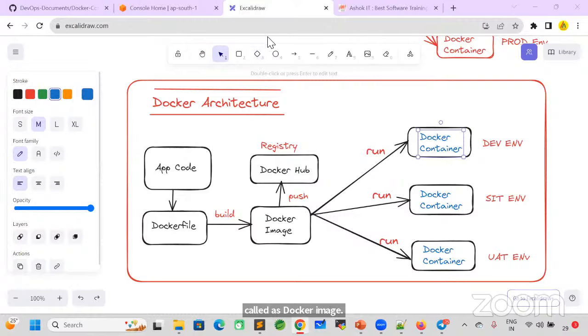Docker image. To create the Docker image, what is required? To create the Docker image, we need a Dockerfile. And where can we store the Docker images? Docker images we can store in the Docker registry. We can use Docker Hub to store our Docker images.